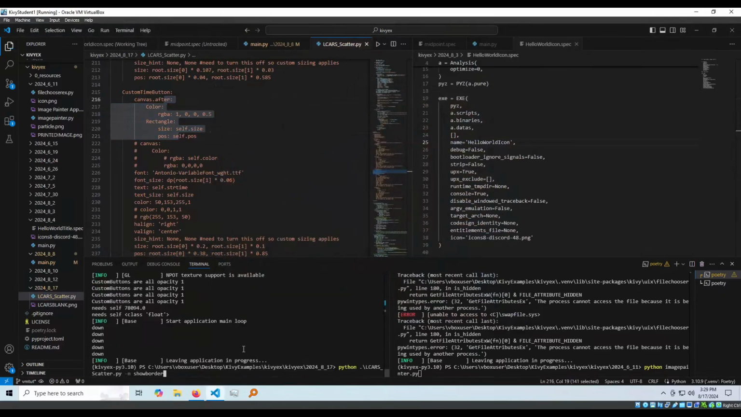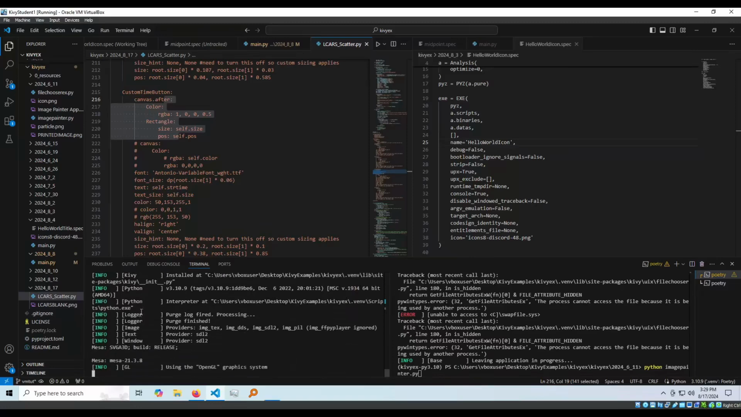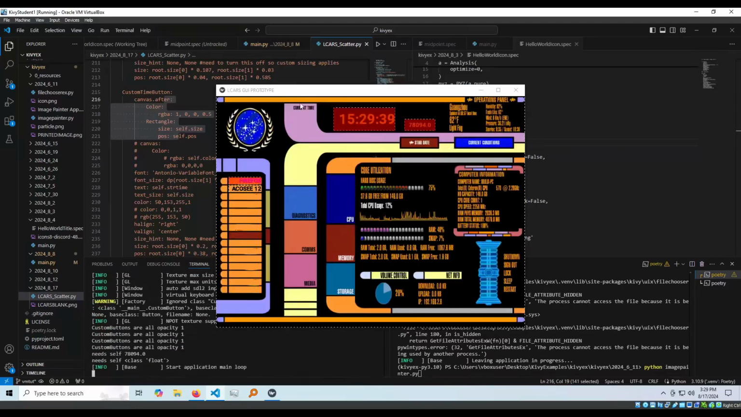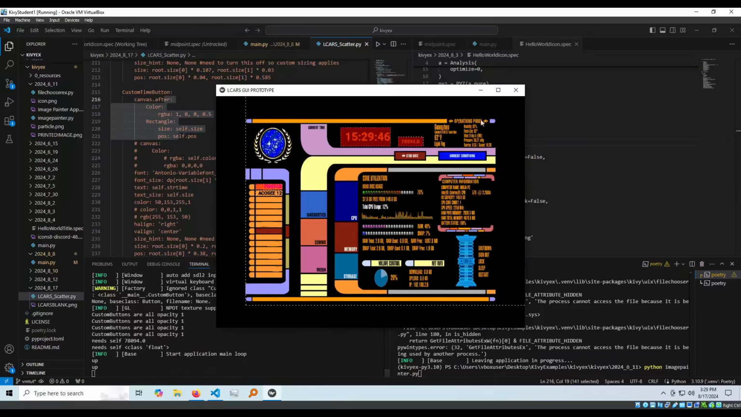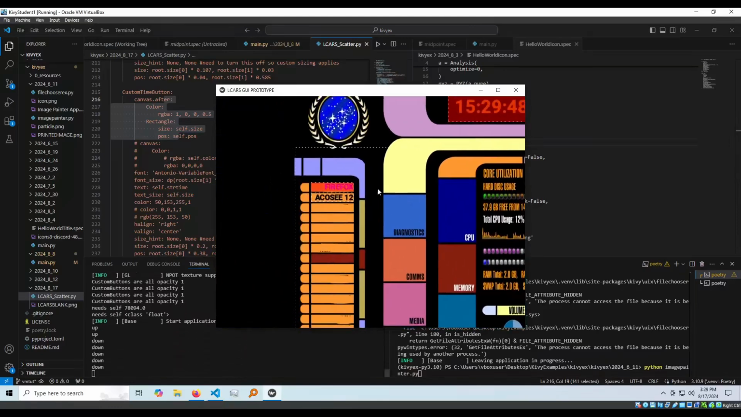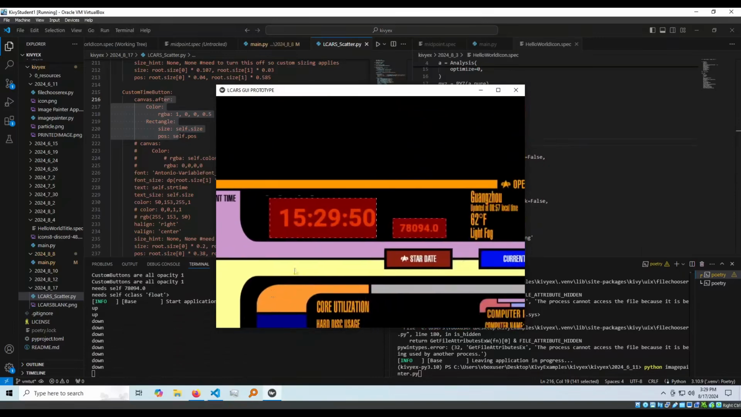Okay, and then you will do -M show border, right? So as you can see, the borders of all the widgets are shown, right? So this, I changed it. This is going to be a scatter widget. And then these are just the different buttons right here.